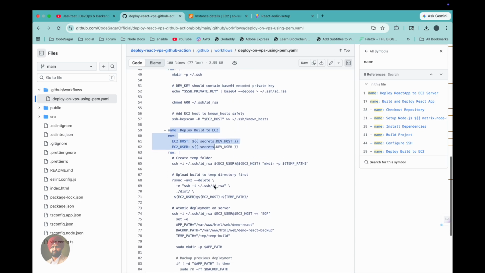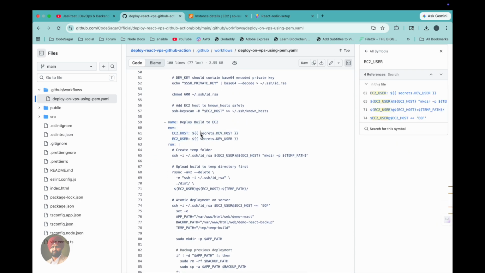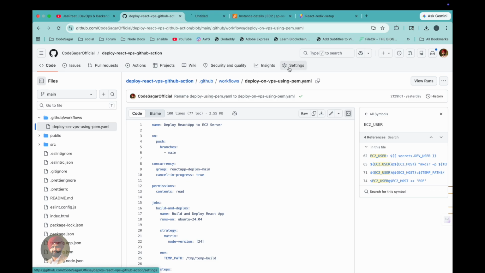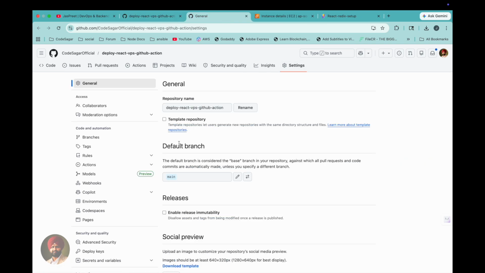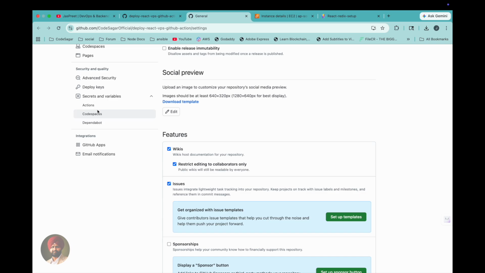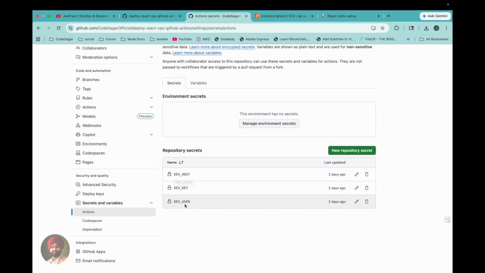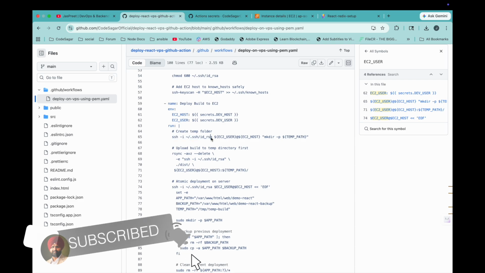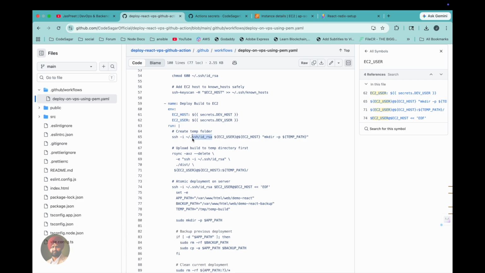And the next step is deploy to EC2. If you see here, we are using GitHub secrets, like we already stored our host and user in the GitHub secrets. You can find it here. If you go to settings, here I have already stored my variables like dev host, dev key and the user. We will connect to the EC2 instance using the private key which we have stored in the SSH folder.